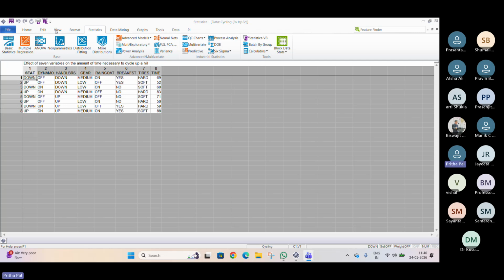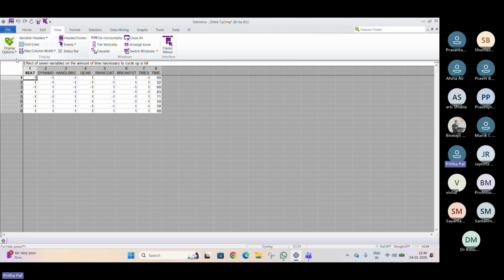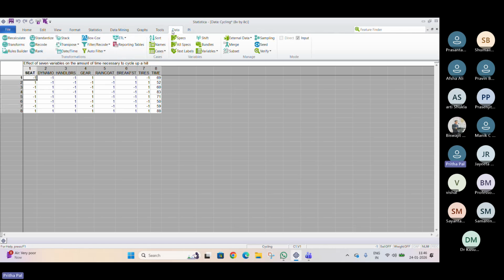Here, if we click View, then in the display options, if we click Text Labels, we can very well see the 2 levels of each of the 7 factors. From the sheet, we can see that each has 2 levels, namely -1 and +1.